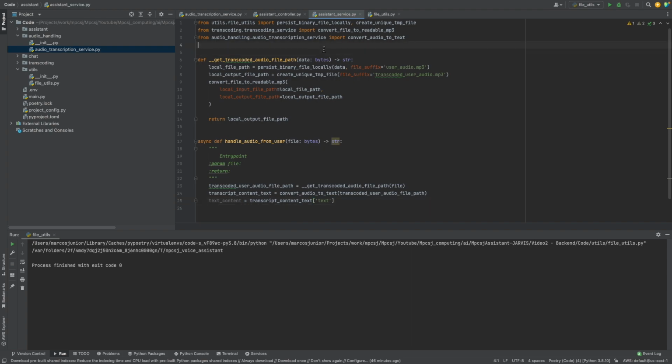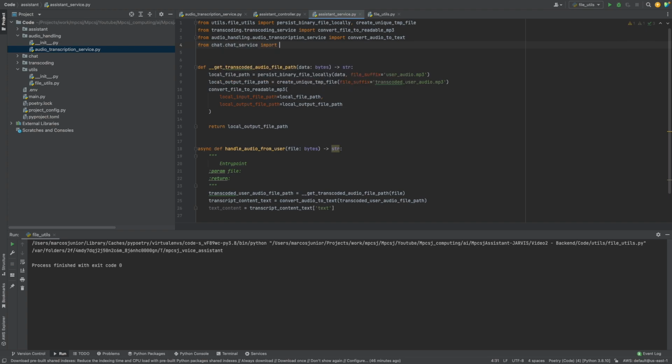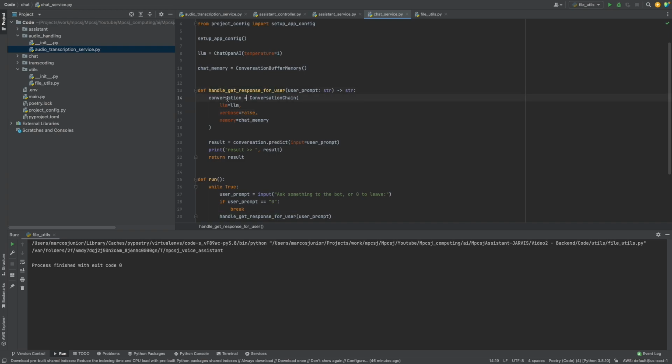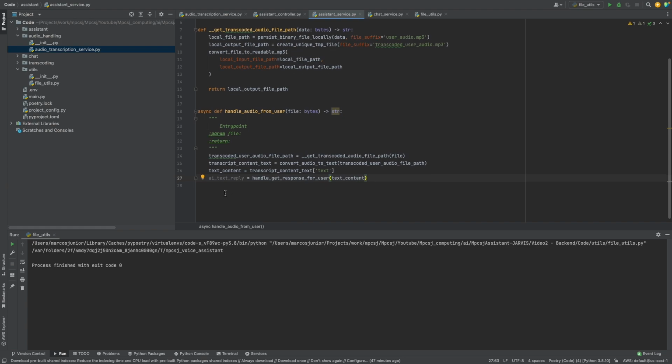Let's keep going. Now we need to use our chat service. From chat.chatService, we call the function handle get response for user. So here we pass the user prompt, which is the text content sent by Whisper, and then here we save the AI text reply, which is the reply created by OpenAI model. So here we pass in the text to this function that we created previously, and then we use our conversation chain, along with our conversation buffer memory, and then we return here the text from the AI model. And this object here can also save locally the history so we can remember the previous interaction with it. Perfect. So this is the AI text reply.